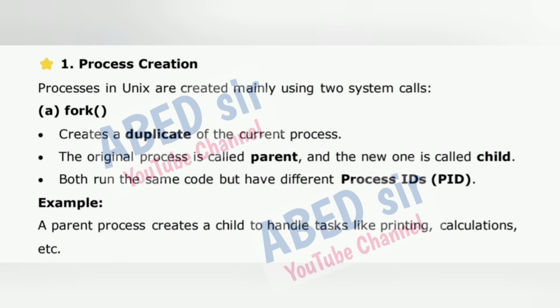Processes in Unix are created mainly using two system calls. A. fork creates a duplicate of the current process. The original process is called parent and the new one is called child. Both run the same code but have different process IDs, PID. Example: a parent process creates a child to handle tasks like printing, calculations, etc.